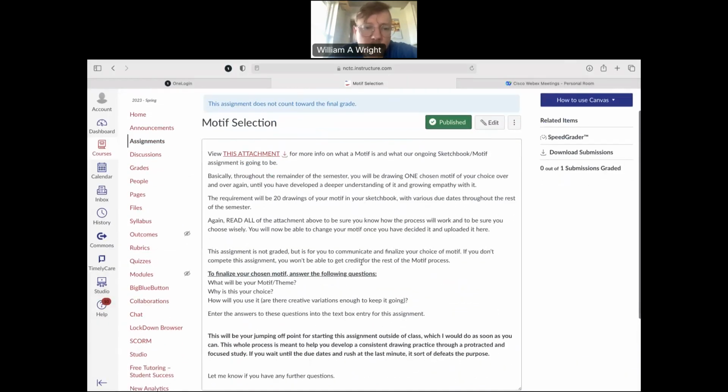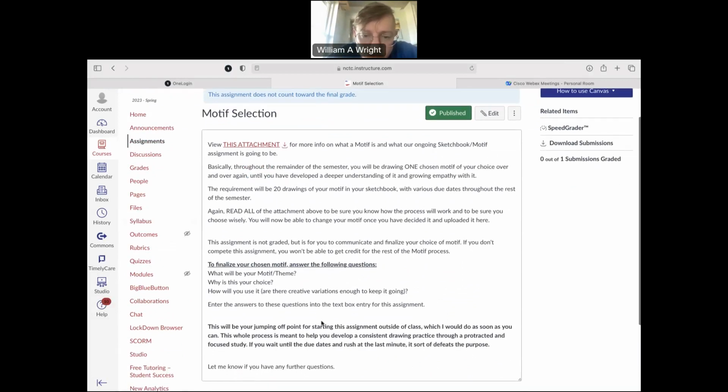And you can see it all in the assignment for your motif selection. It pretty much just repeats it. Draw one thing throughout the remainder of the semester. You'll have to do 20 drawings at least in your sketchbook, with various due dates. Read all of the attachment, which we already did just now, but if you need to remind yourself, do that. I'll probably also embed this video here at some point. But the assignment is not graded, but it is for you to communicate.